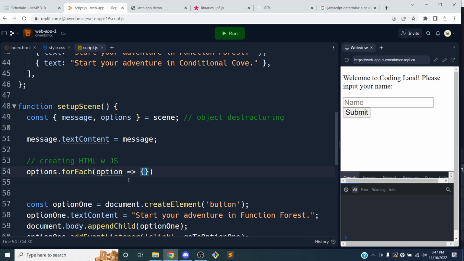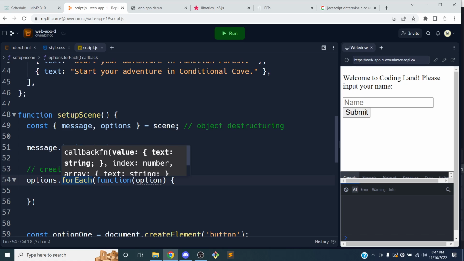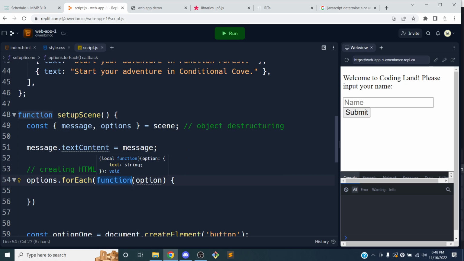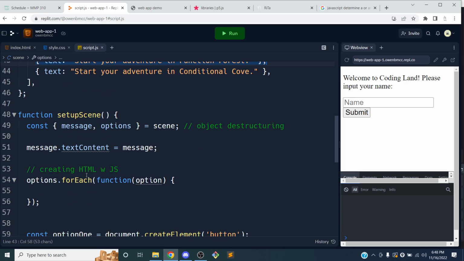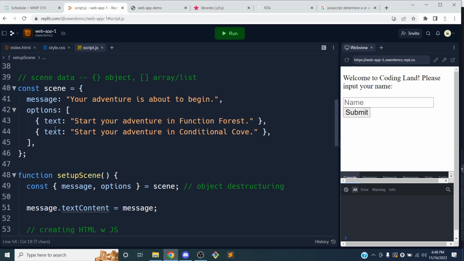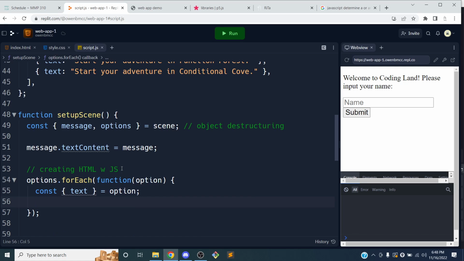So we say option, and then we go into this function. Oh, this is an arrow function. Let's not use an arrow function. Let's just use a callback function here, like that. Okay. So the forEach function takes a callback function. So we can just write function, and then we're going to have an option here. And each option is going to be one of these objects. So we're going to be able to go through both of our objects. That's what forEach means. It basically just means like for each of these options. And then we can destructure these as well. So I'm going to say constant text equals option. And so now I have the text for this option.